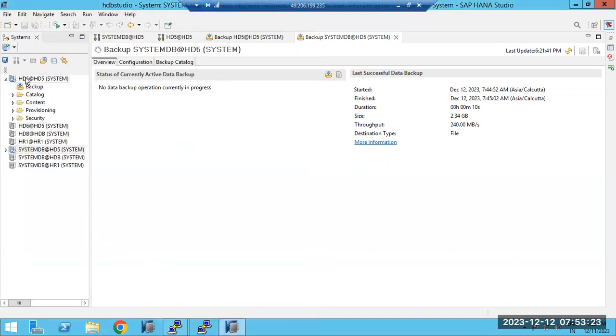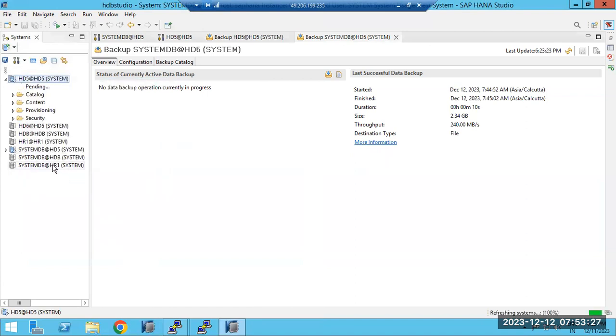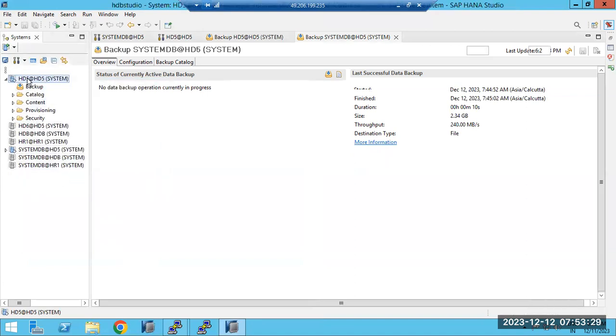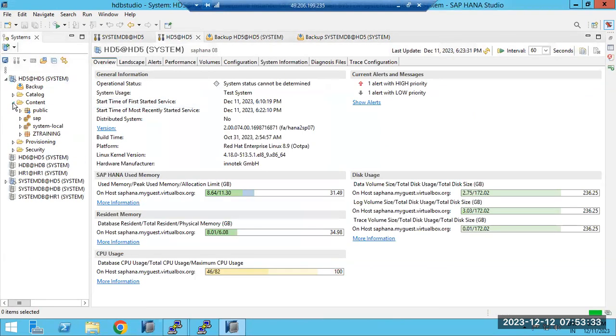Then go to your tenant database. Just check whether the data is now available in the tenant or not. Go to the content, and you see again the data is available here. So how did it get here? It was recovered from your previous backup.